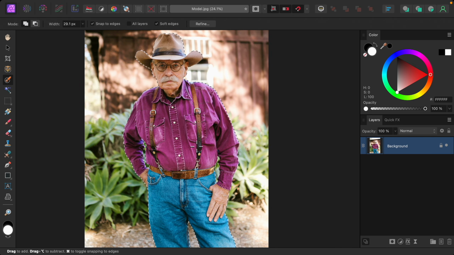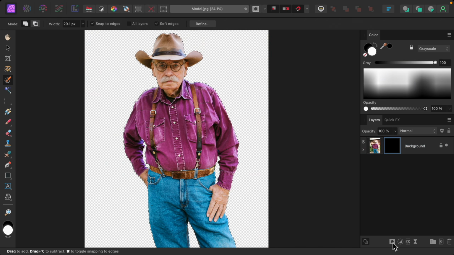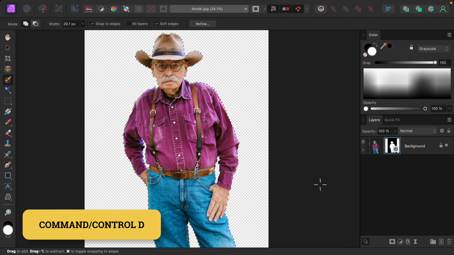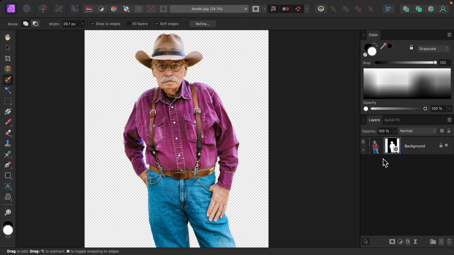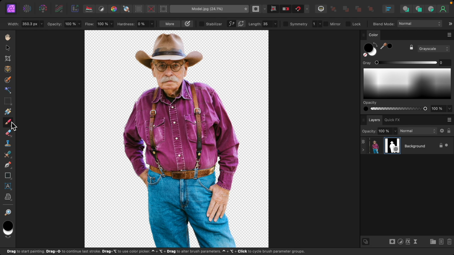Now that the selection looks good, I'm going to go down here and click on Mask to remove the background. I'll press Command or Control D to deselect. And now, with our mask selected, I'm going to grab the paintbrush tool so that I can continue to clean up this mask.